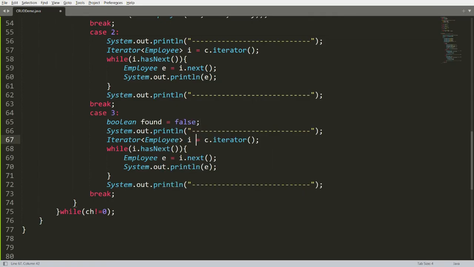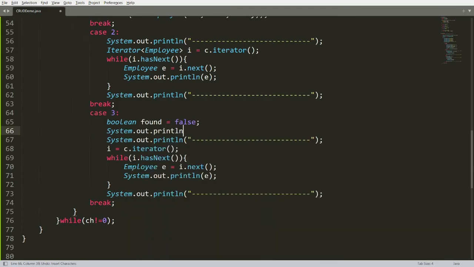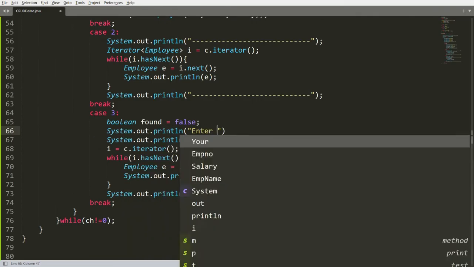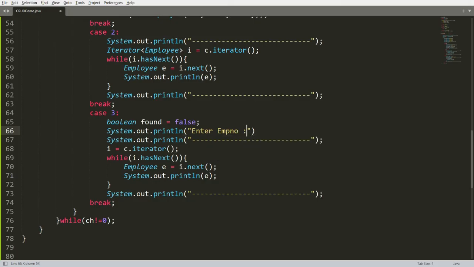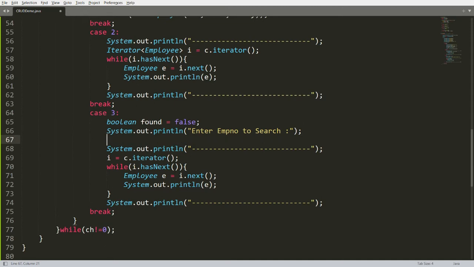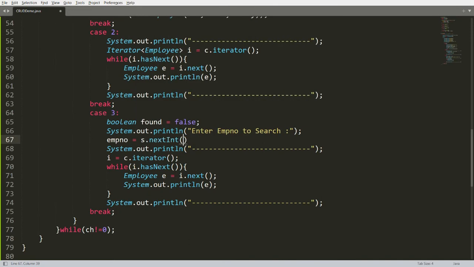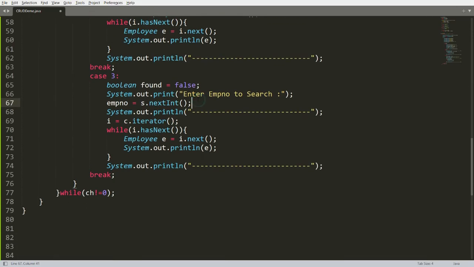Now here we can definitely create the instance of iterator. It is already declared over here, so no need to declare it again. So we can write directly I equal to c dot iterator. Here we can write, enter employee number to search. So here we can get the employee number from the user. Employee number is equal to s dot next integer. Then it will ask the user to enter the employee number to search.